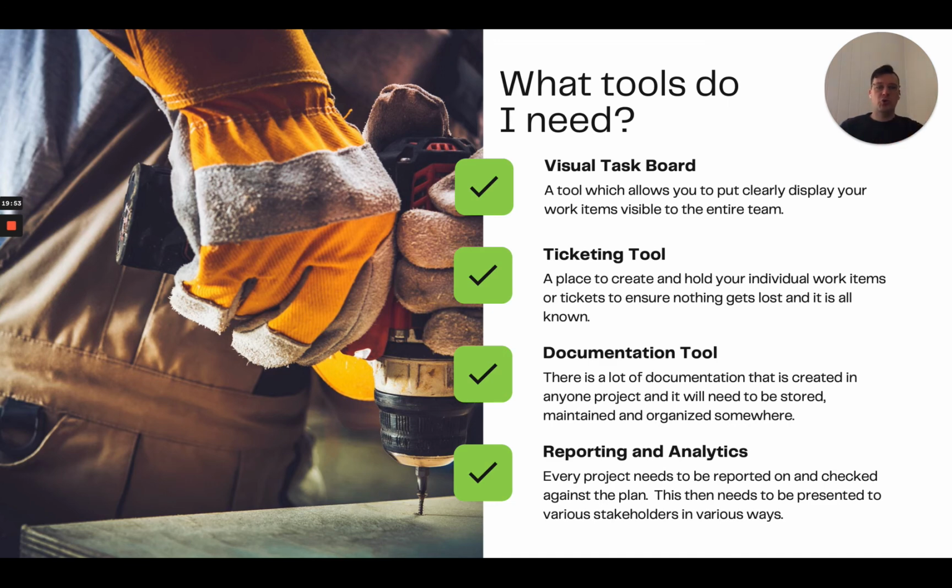A ticketing tool. So some tool, and again, these don't have to be digital. They can be manual paper cards or whatever works for your team and your organization. But you need a ticketing tool. You need a way of creating the work items and ensuring nothing gets lost. This forms your backlog and then eventually moves on to your visual task boards, but you need some way of being able to store all of those ideas, all those different components that make up whatever the value is you're trying to deliver. You need some way of storing that.